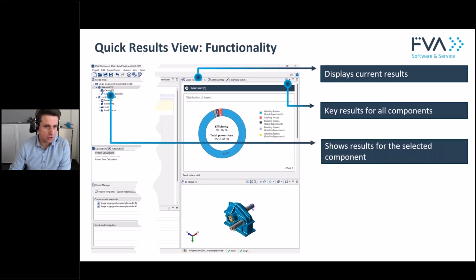But you can change the component that you would like to evaluate by just selecting a component in the model tree. And on the top right-hand corner, you can change the results that you're seeing for the component. So if you would like to go into deeper details for load capacity, well, the results are there. If you would like to dive deep into the efficiency, all the results are there in small digestible chunks.